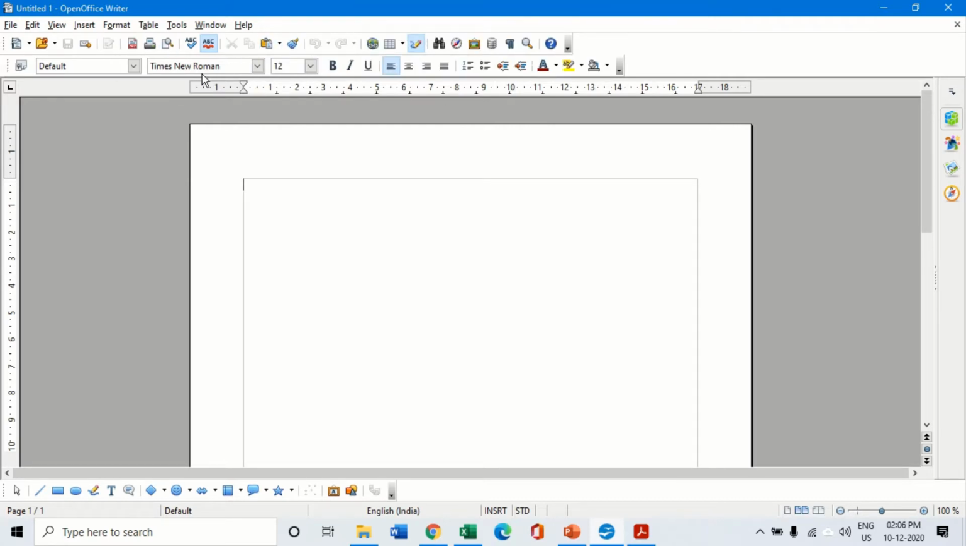Now below the standard toolbar is the next bar, which is called the formatting toolbar. Under the formatting toolbar, we have got some of the formatting options like changing the font size, bold, italic, underline, alignment of the text, bullets and numbering, the highlighting of the text, the font colors, and background colors for the page. All these formatting options to make our document look presentable are placed together under the formatting toolbar.